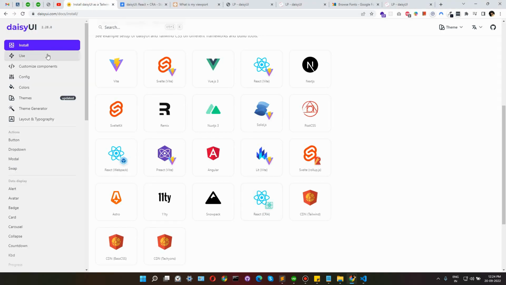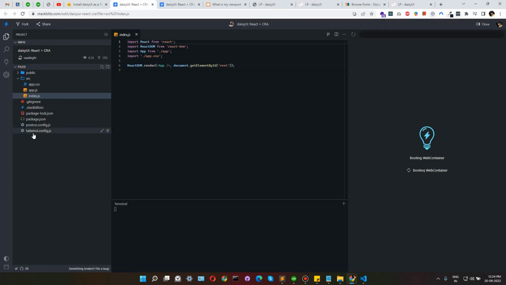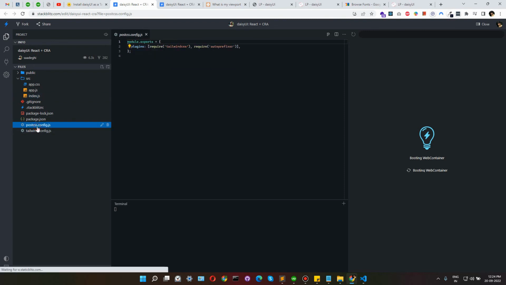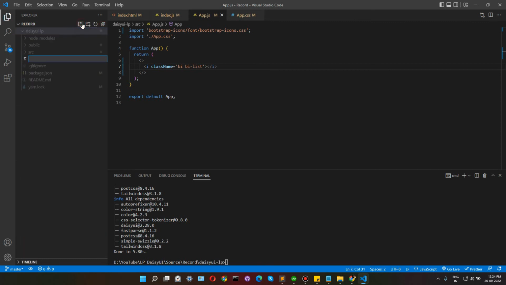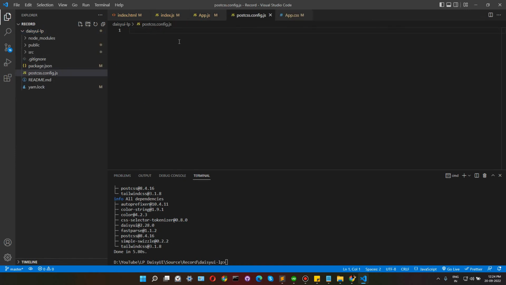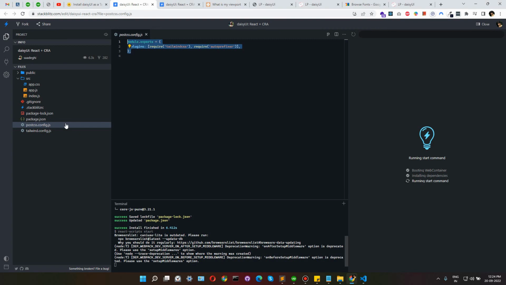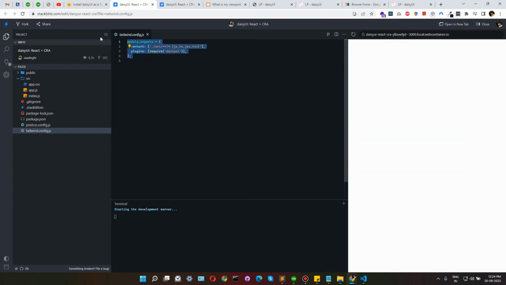Let's go to the DaisyUI documentation for Create React App, and we will copy two files. One is Tailwind config and another is PostCSS config. So we will create one PostCSS config file. We'll paste this code. Now let's copy code for Tailwind config.